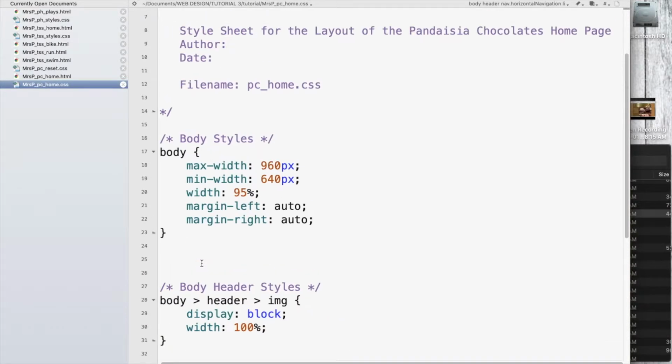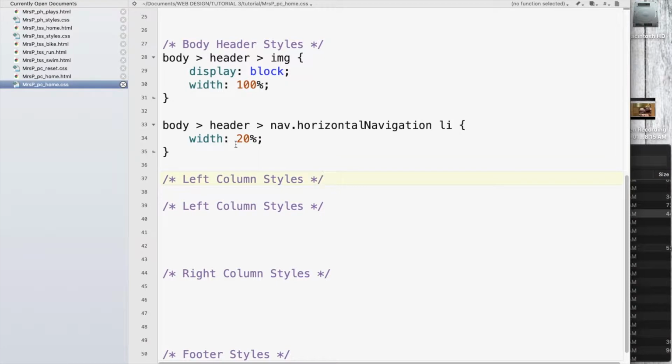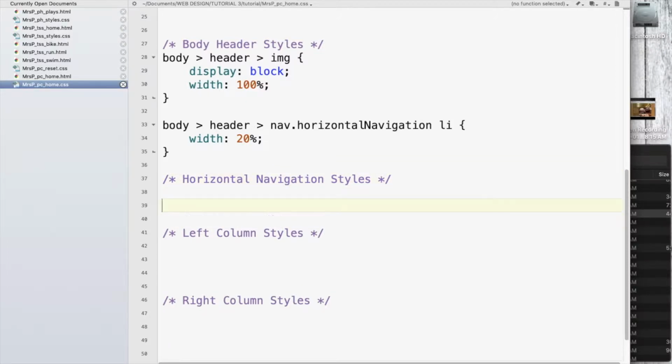I think I lost a section here when I made a typo. We need to have our horizontal navigation styles section here. You should already have that. I think I deleted it by mistake. So within the horizontal navigation styles, I'm going to say nav. Whoops. I can't just copy and paste that because I let it go. So let's see. Horizontal navigation.